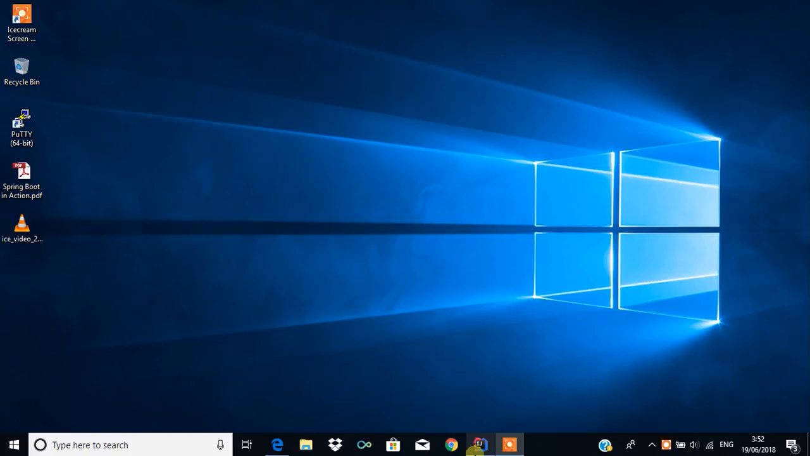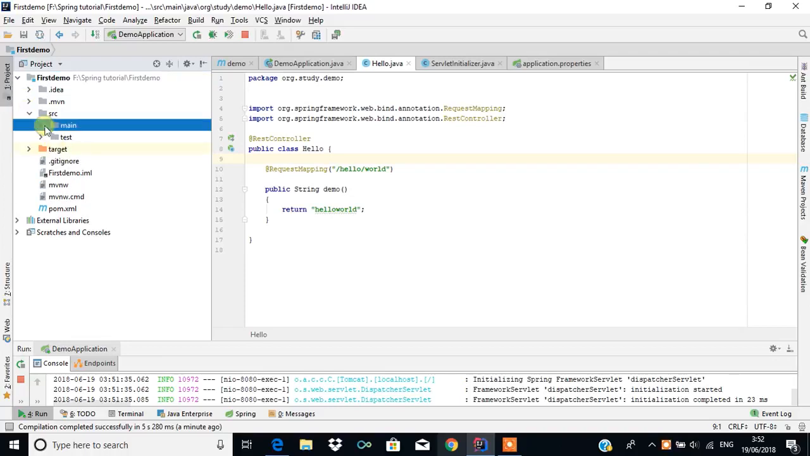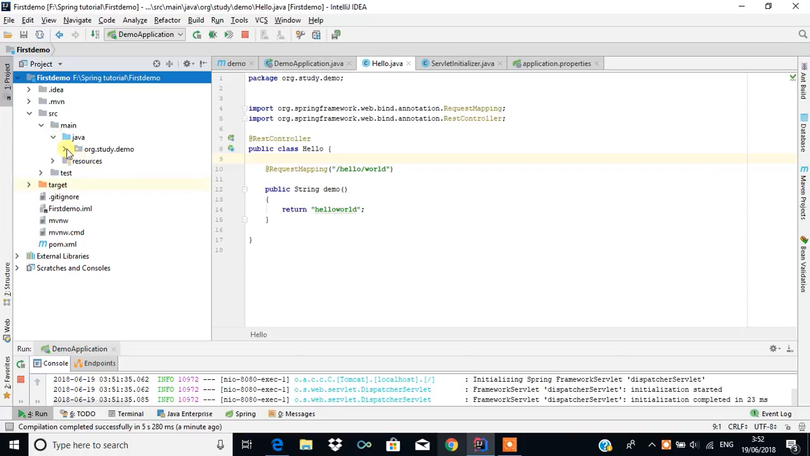In this video we are going to see the purpose of using the application properties. So you can see the project, and when you click on this project you can see something called src, and in that src you can see main, then java, then we can see the package which we have created in the previous tutorials.